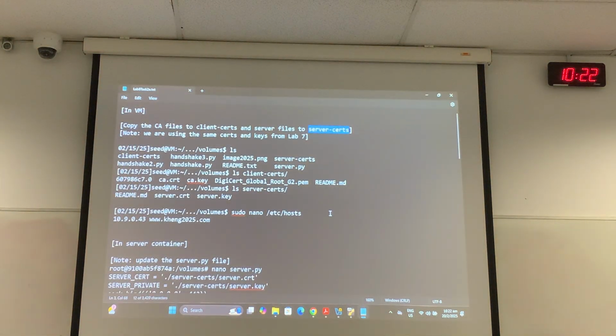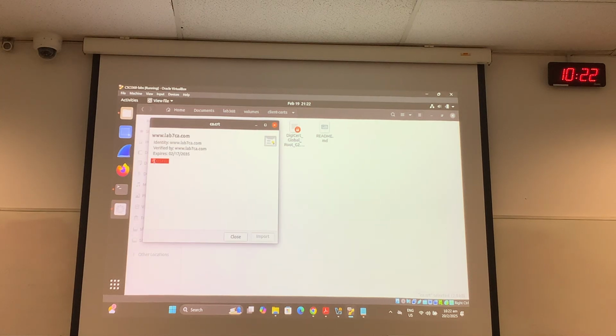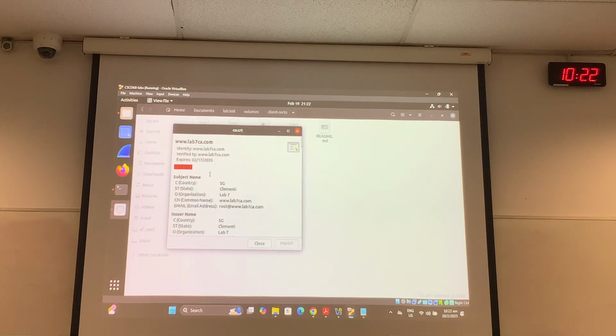So if you have the files, we are doing lab 8 task 2A. You copy the CA file to the client search folder under the volume. Yesterday we created the CA.crt, which you double click. I used a strange domain name called Lab7CA. I should actually use a more meaningful one.